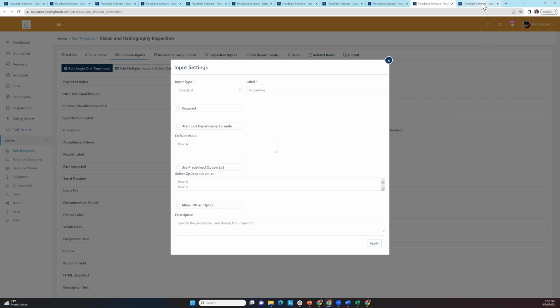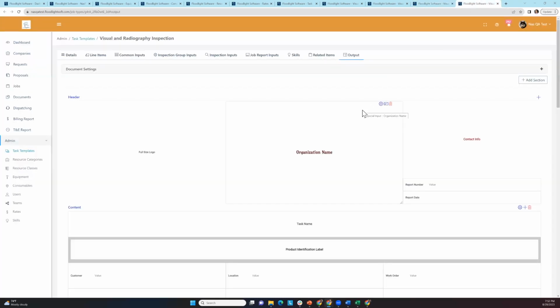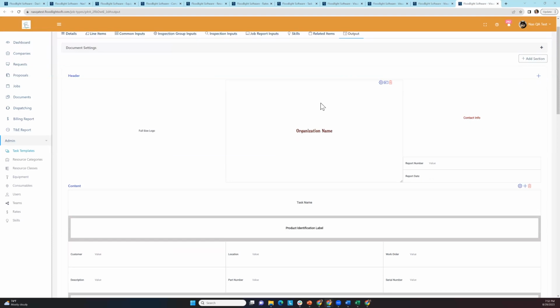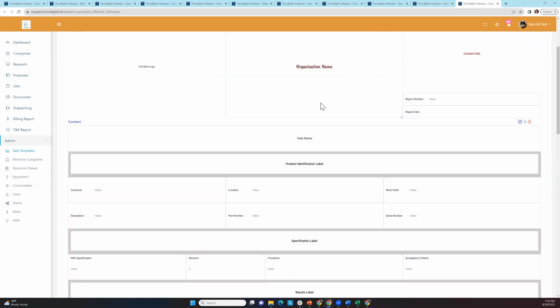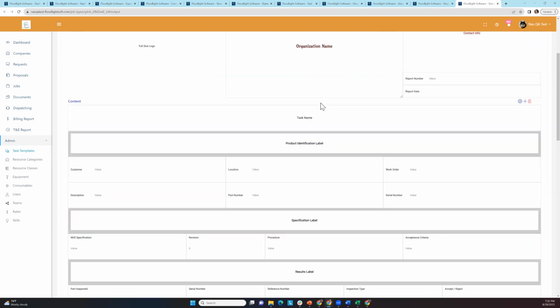The third component of designing out a task template is creating its output report. The output report can pull in any data from the task, as well as from the associated job, the associated client record, or from your organization settings. The output report will usually include a header and a footer and several content sections.